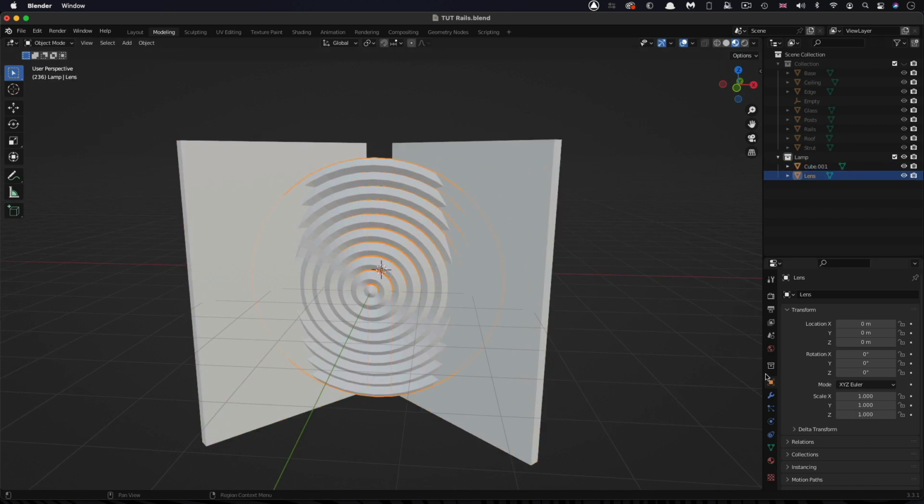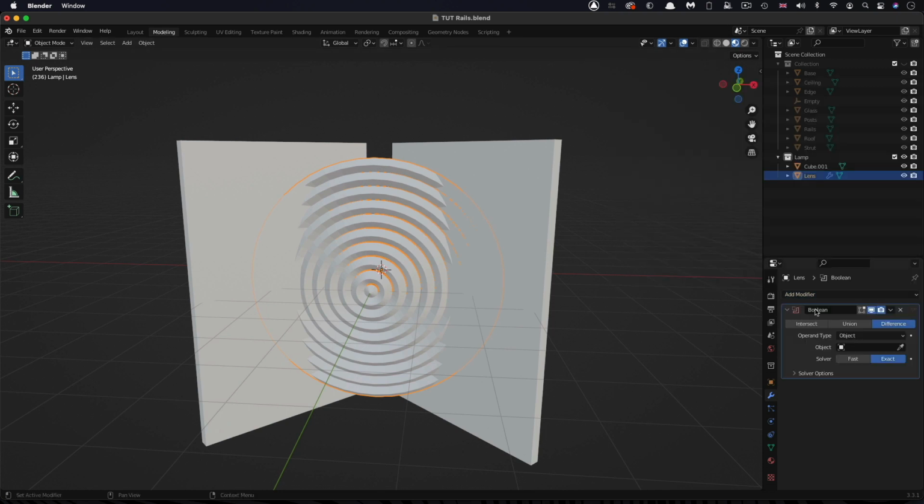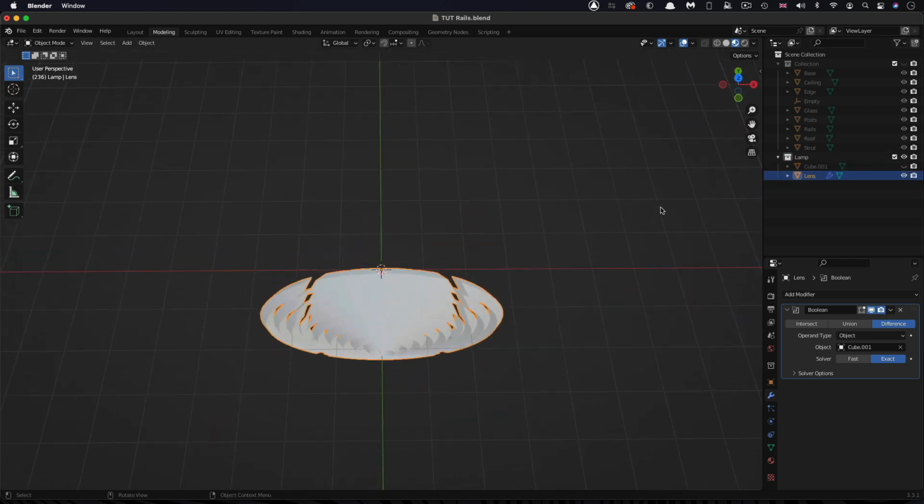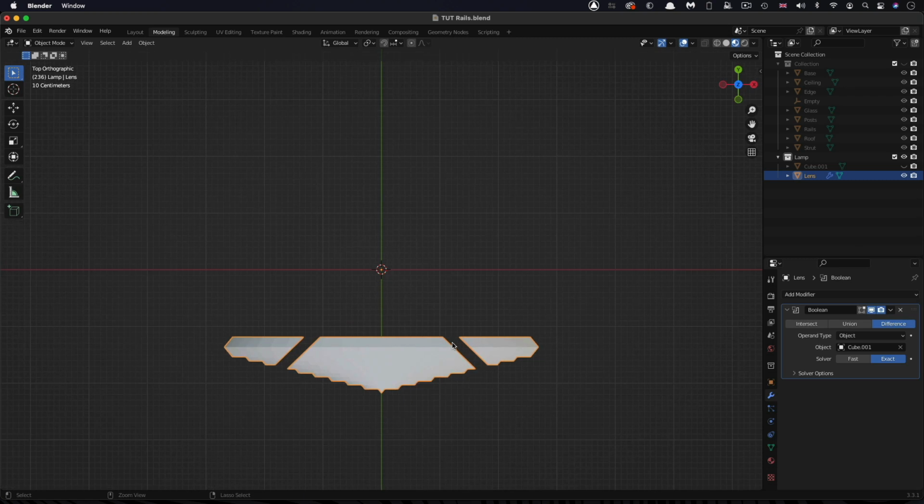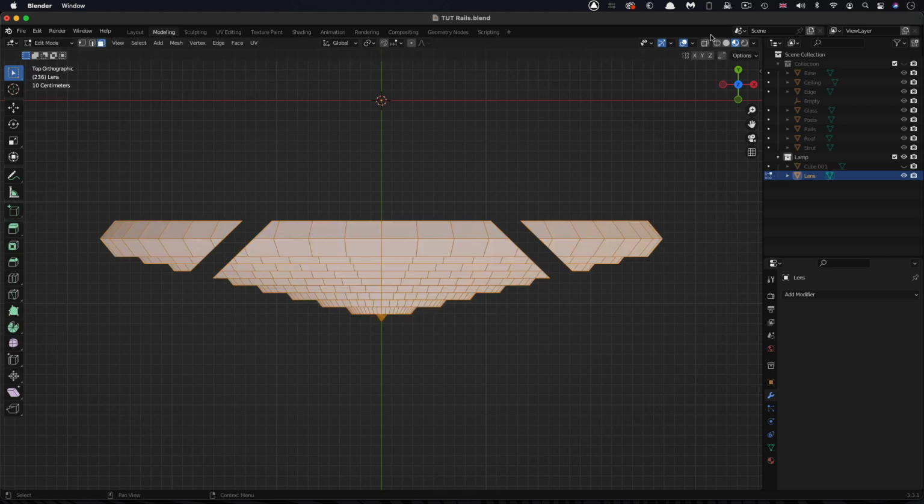So reselect the lens, come to Add Modifier, Boolean, and use the picker to select the cube. And you can see I've chopped out those holes in the lens. Then I'm going to bake that Boolean. That's Control A. Come to Edit Mode.